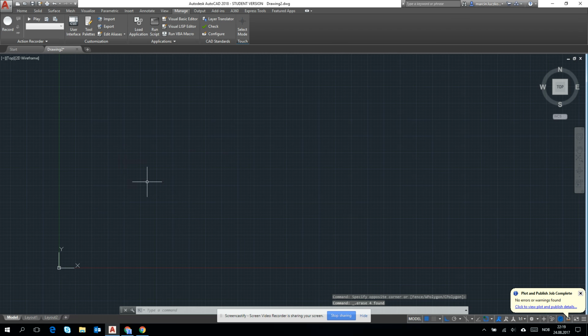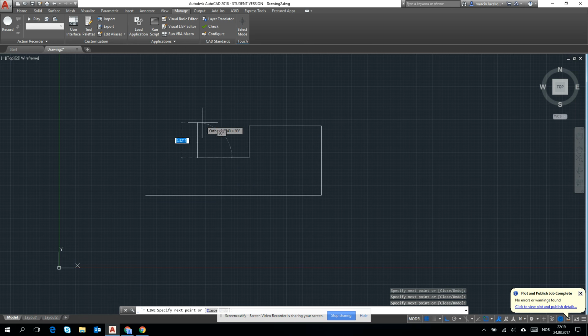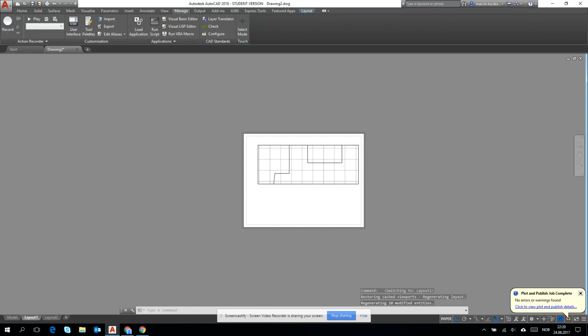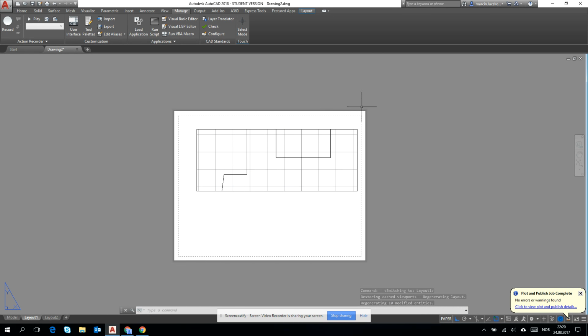Okay, before we go to the layout explanation, let's create some shape. I'm using line and drawing some kind of shape. It doesn't have to be anything special. Then layouts are helping us to put the drawing correctly on the page which we want to print after all.